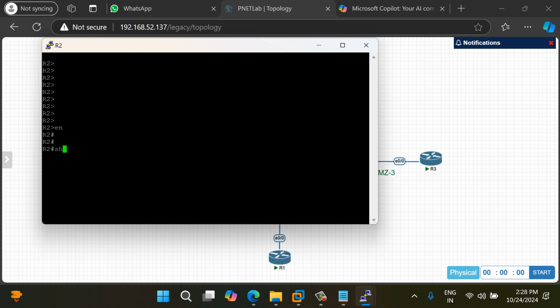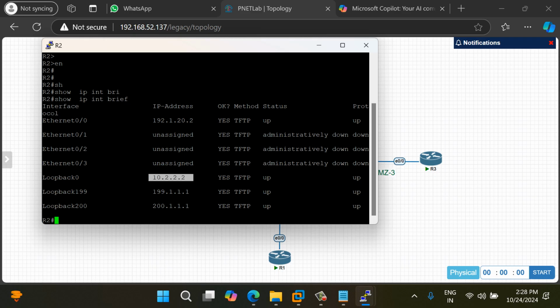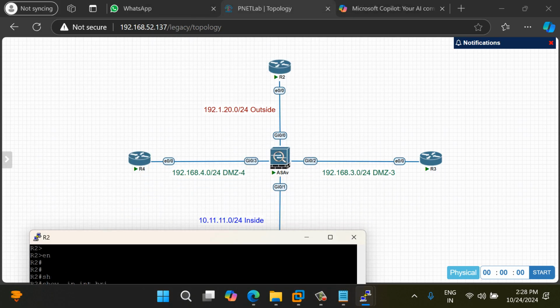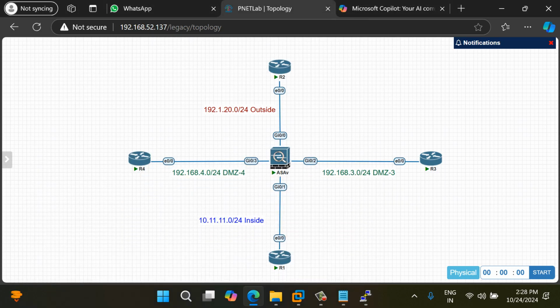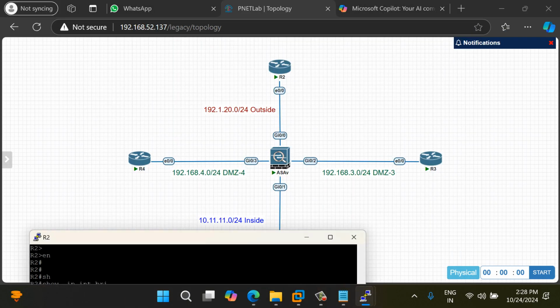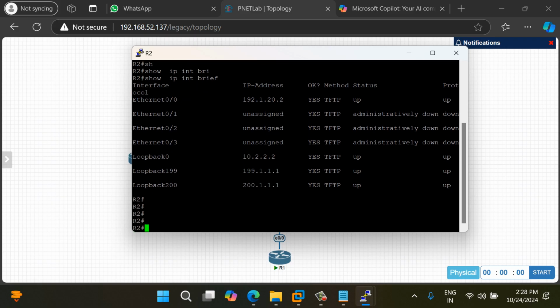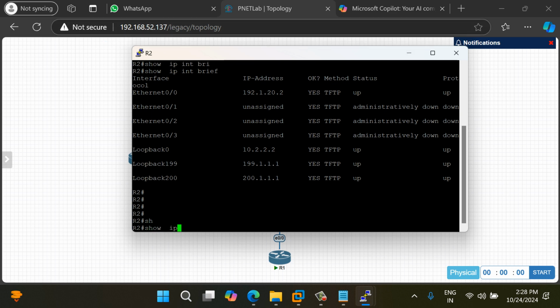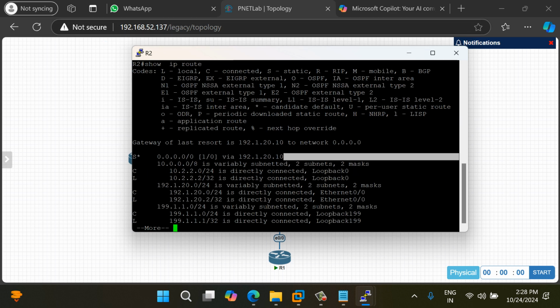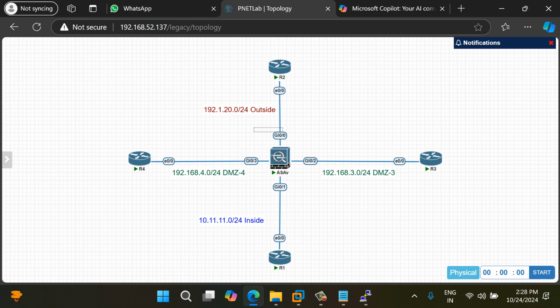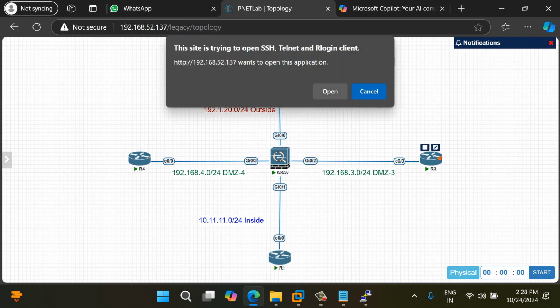We have two additional loopbacks here. Show IP interface brief. It has 10.2.2.2. Apart from that, we have two more, 199 and 200, on R2. This is outside. Again, the same thing: inside, outside, DMZ4, DMZ3, similar to the 40 gig. So this was the topology we used there, right? And here is also one default route heading towards my gateway, which is 20.10. Similar on R3 and R4.